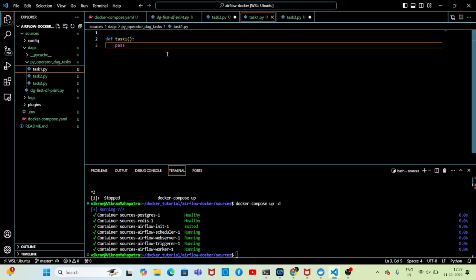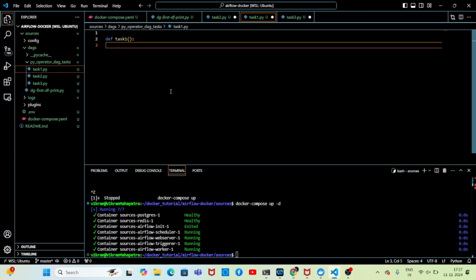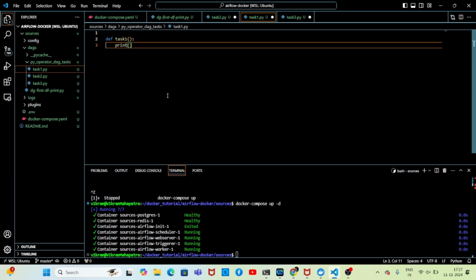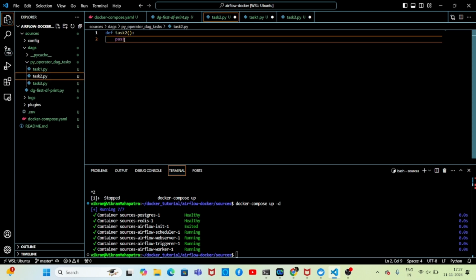Instead of pass, I can simply write a print statement: print done with the task 1. I can copy this statement, and then print done with the task 2, and then done with the task 3.